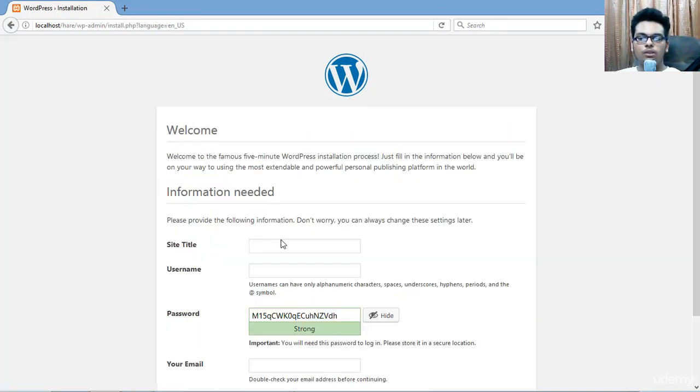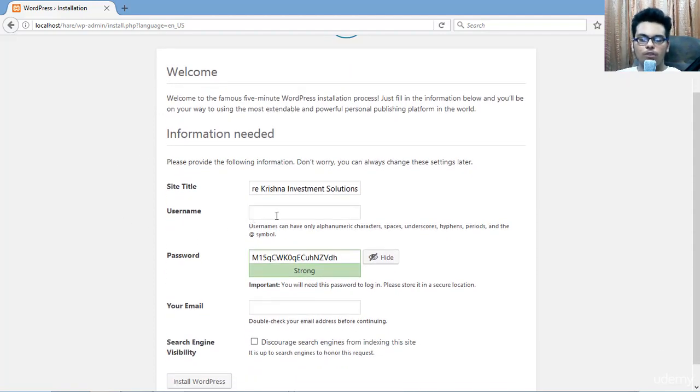Now it is going to ask you for the site title. This is going to be the title of your site. Basically, this is generally the name of your site, and you can always change this information if you want. Username for your site, I'm going to have the username as admin.